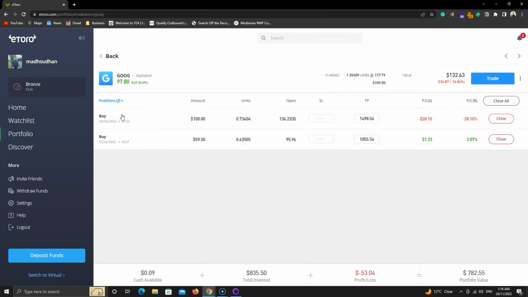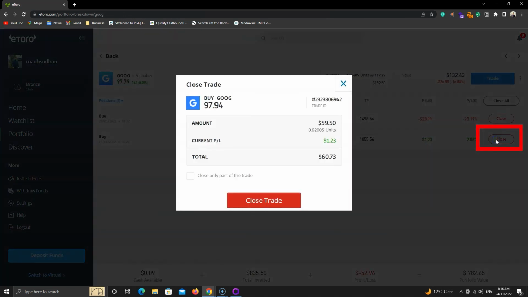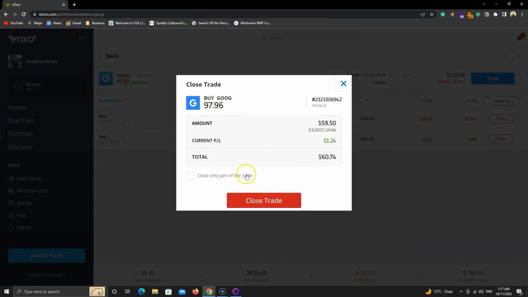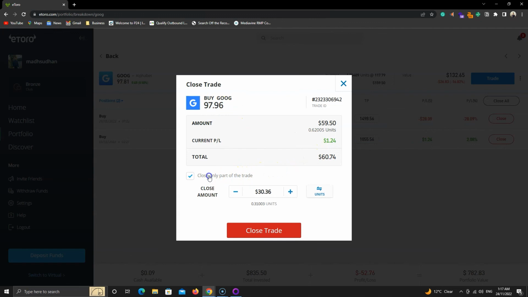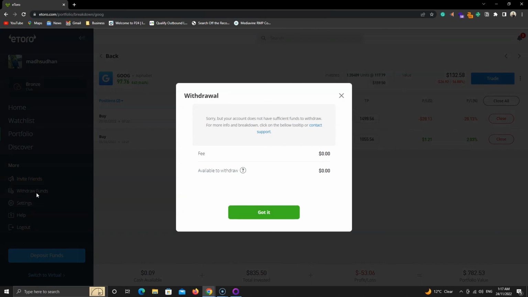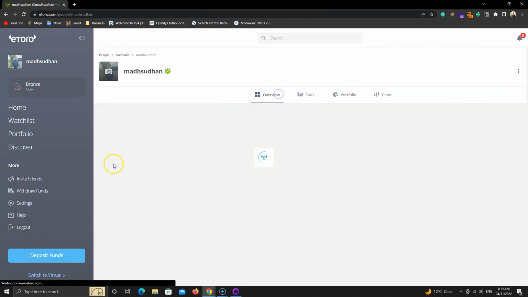Let's close this sell. The same type of pop-up will appear. You will see the amount, profit loss data, and total money. Also, you can close a part of this trade. For example, you want to sell specific units or percentage of this sell. You can withdraw money from this menu. We don't have anything right now, so I'll close it. For now, that is all.